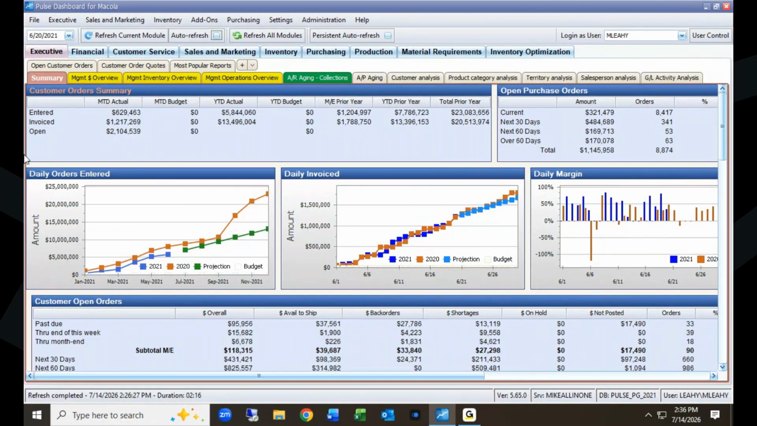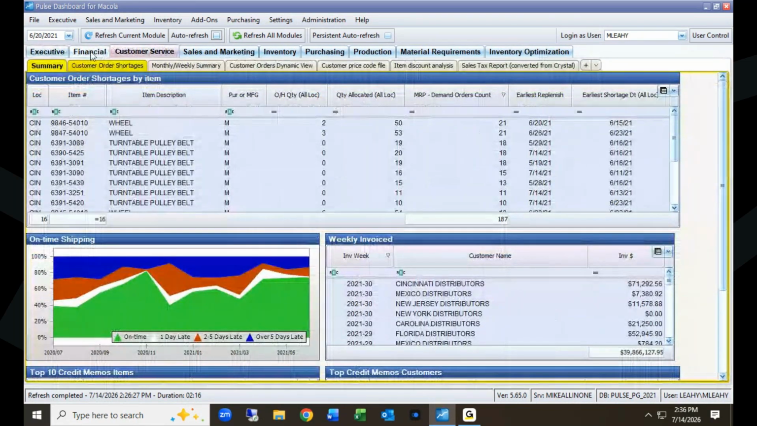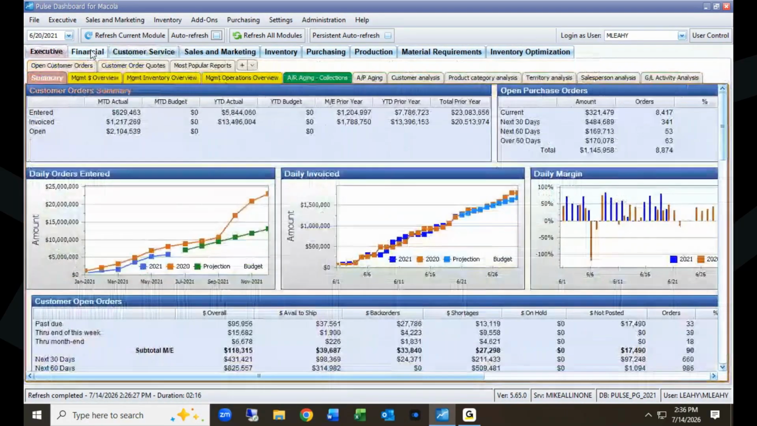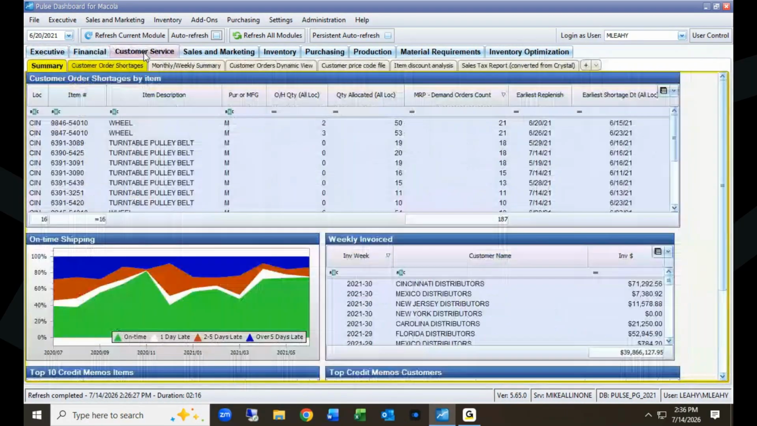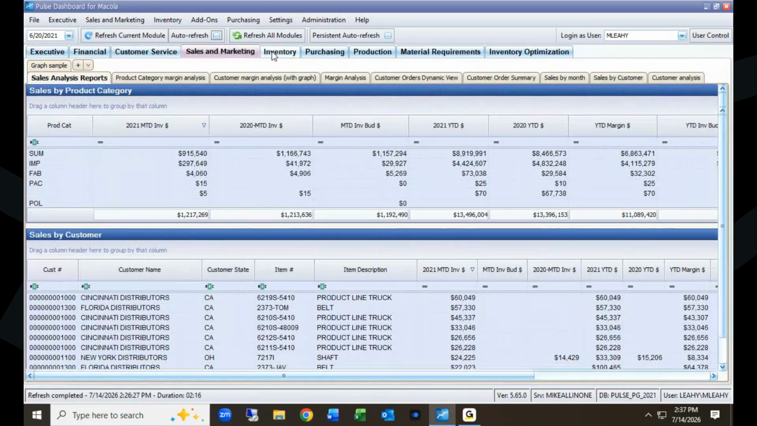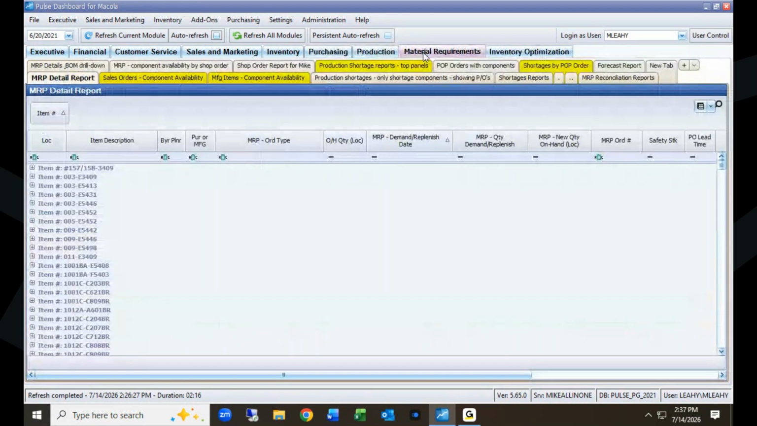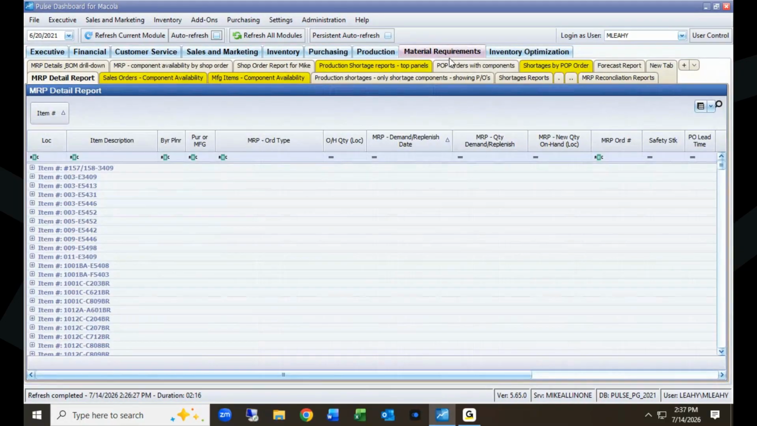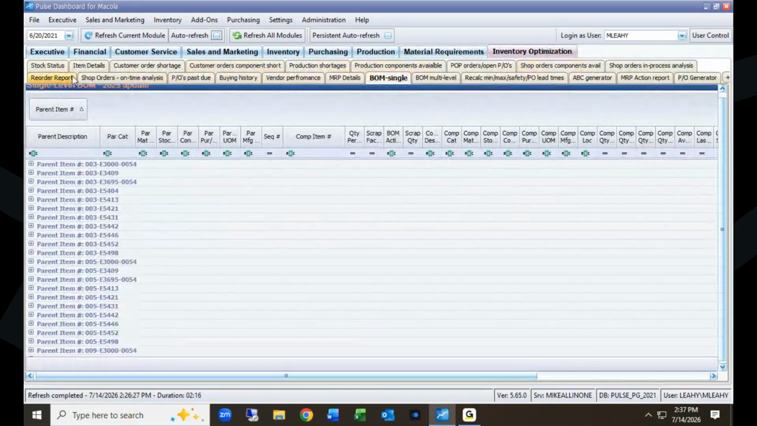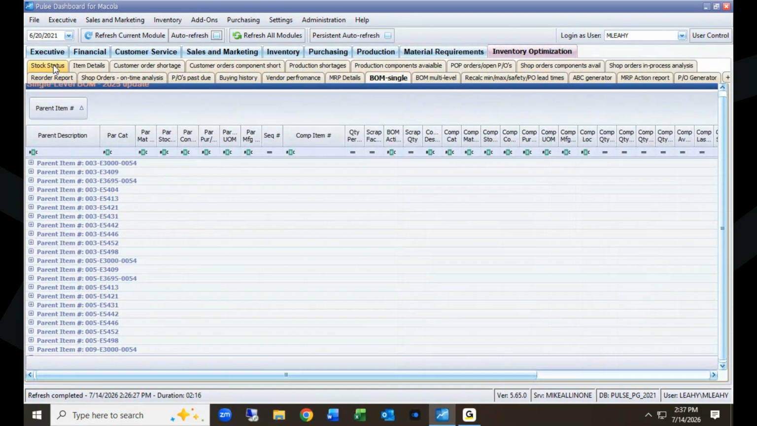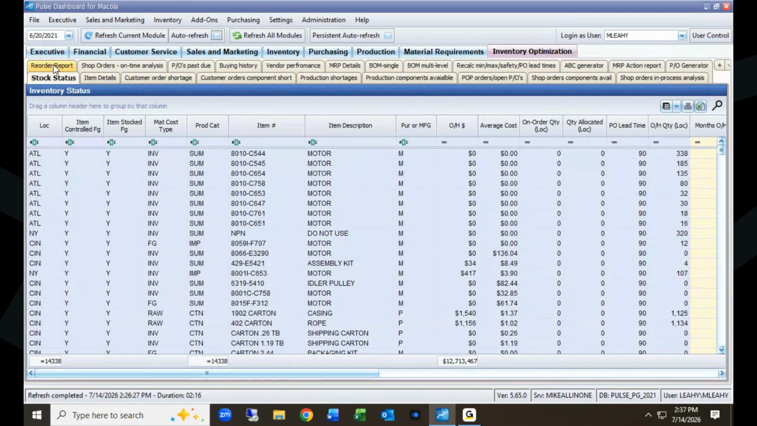For those of you who are relatively new, I mentioned that we have different modules. I'll start at the beginning: executive, financial control, customer service, sales and marketing, inventory, purchasing, production. We've developed our own MRP software. You don't need to be using Macola's. And then this is our newest module, inventory optimization. We're going to come back to that.